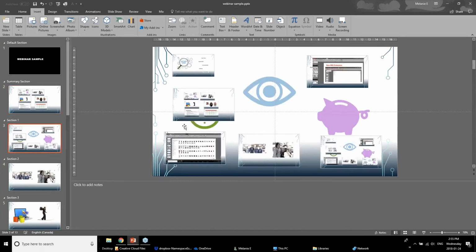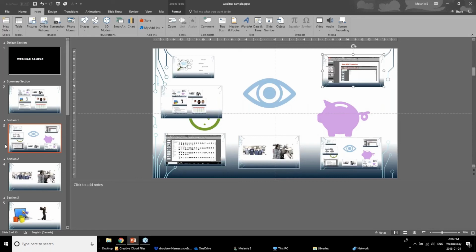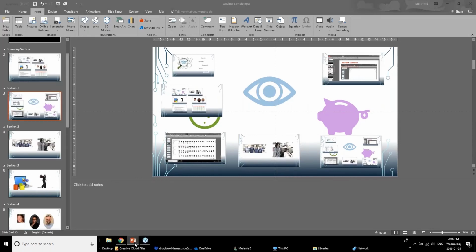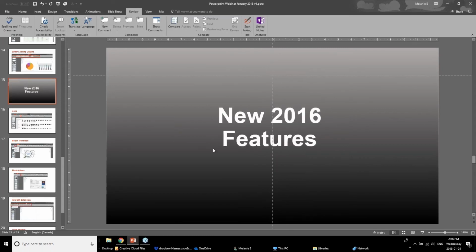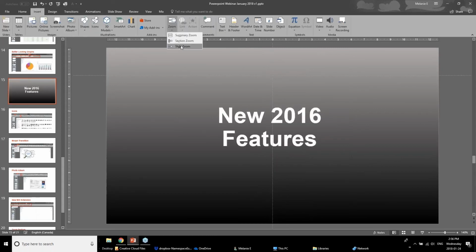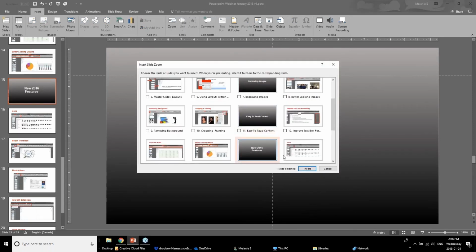I find this feature here, the slide zoom, comes in handy in training. Say, for example, you wanted to have what the next slide is going to be right here at the corner, or say you had a whole section, like, so say for example here, I have my whole section about 2016 features. Great. Well, maybe what I want to do is create a slide zoom of that particular title.